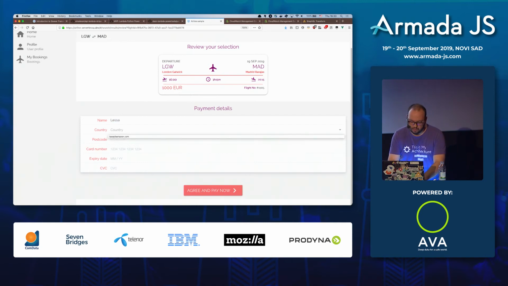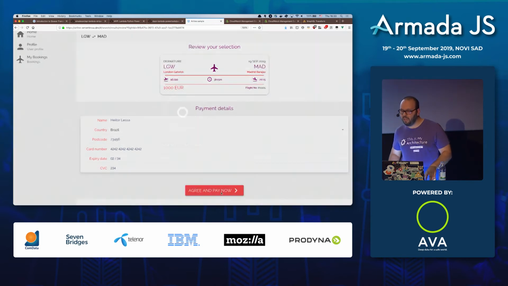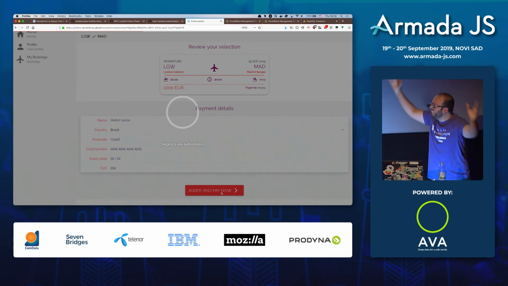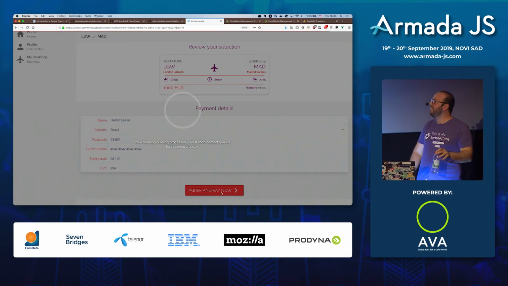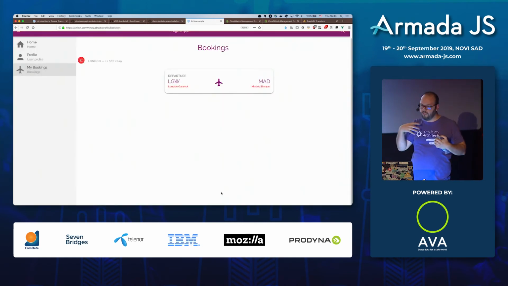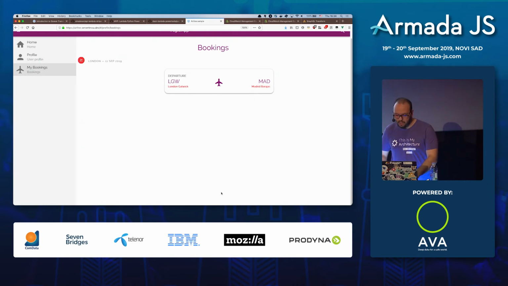So I should be able to add my name to it, my country, any postcode. I'm not doing any validation here from the payment side. I use a fake card, and then from here, I just do agree and pay now. See that? I know. So I charge a pre-authorization, and I should be able to receive an email. I'm not going to show my personal email address, but the whole point is you should be able to see a booking within a second or two.